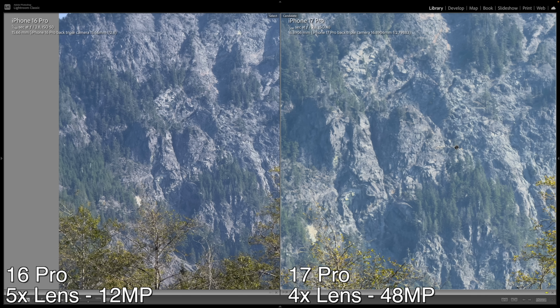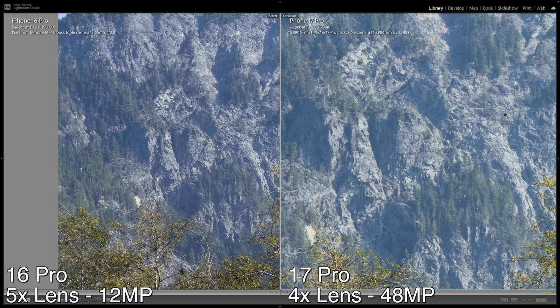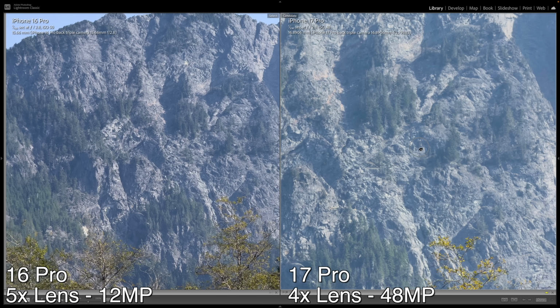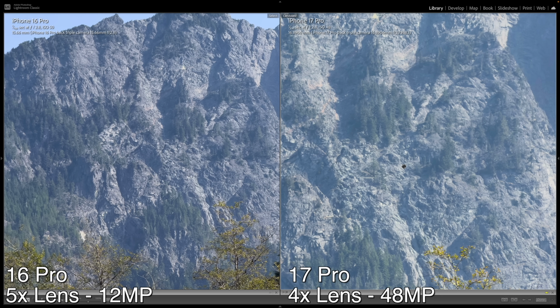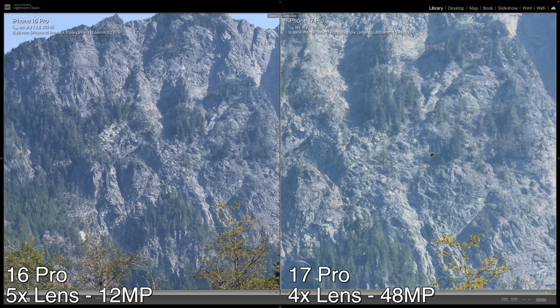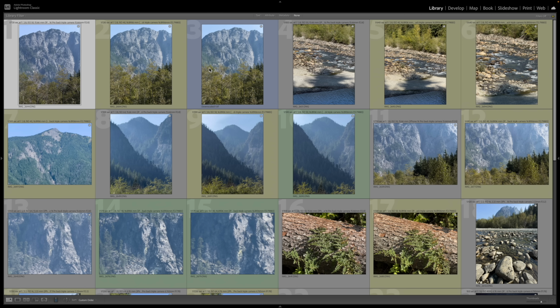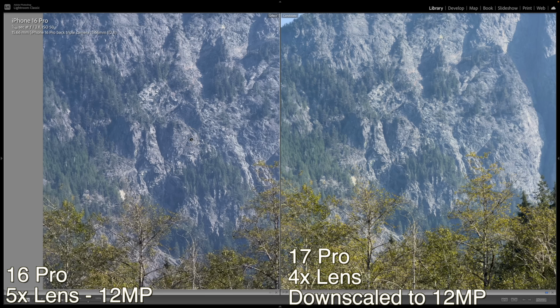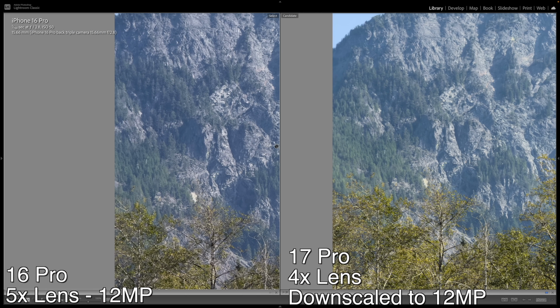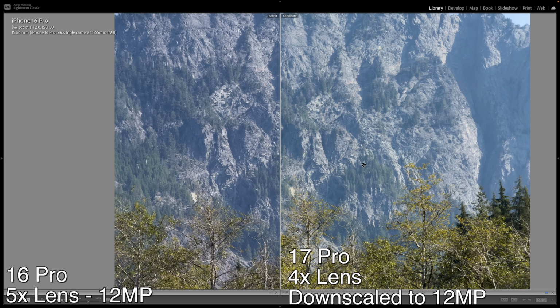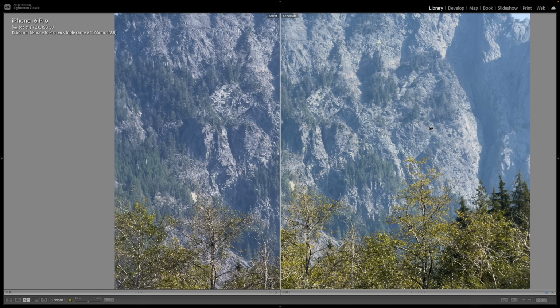And now you can see that resolution difference, 12 megapixels versus 48. Those 48 megapixels do allow us to see more detail, but to my eye it doesn't really look like we're gaining much of anything in terms of sharpness. We can get a better sense of that by downscaling the 17 Pro image to 12 megapixels. And now you can see that in terms of sharpness, there really isn't much of a difference. I do again notice the contrast difference, but the overall sharpness is basically the same.